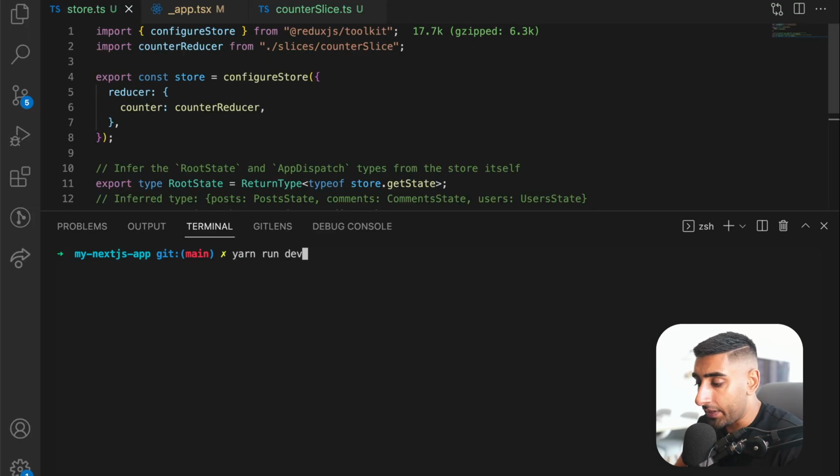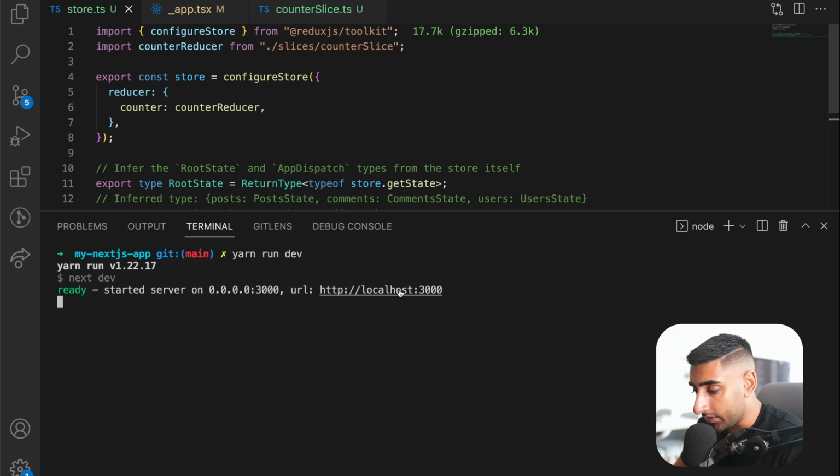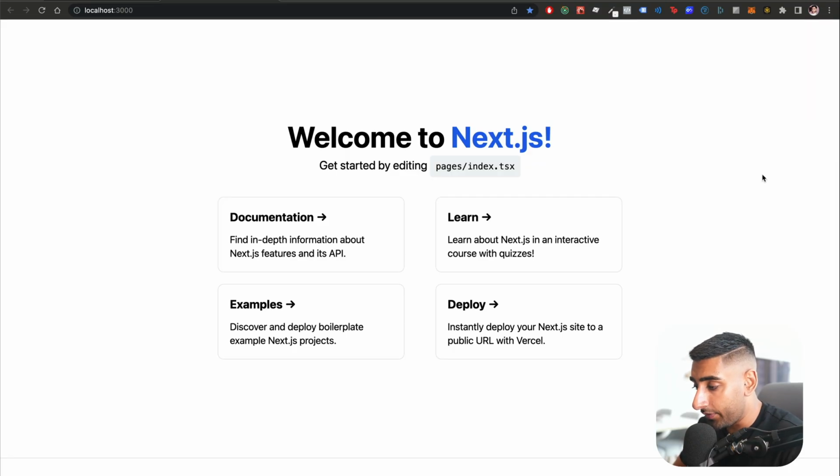After we're done with that, we're actually going to run our app. So command J opens a terminal, yarn run dev or npm run dev to go ahead and spin up your app. This is going to start your app on localhost 3000. If you see this screen, you've done everything running correctly.